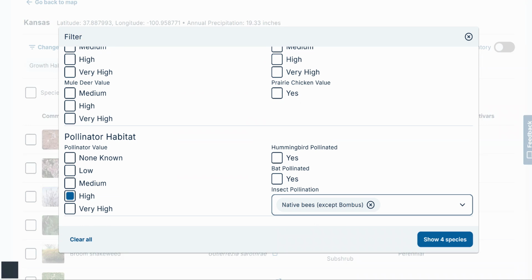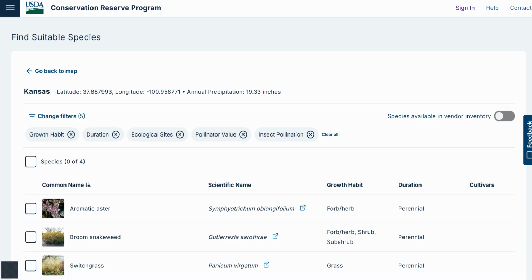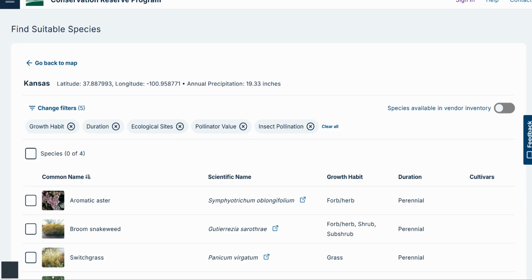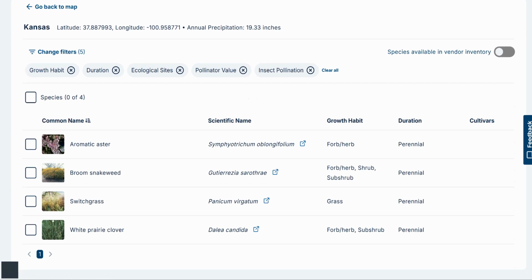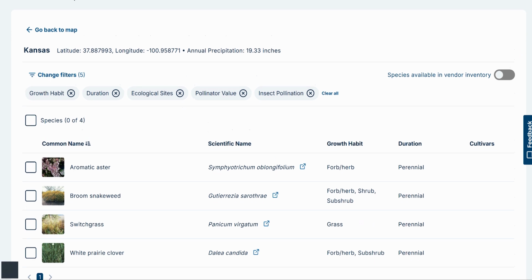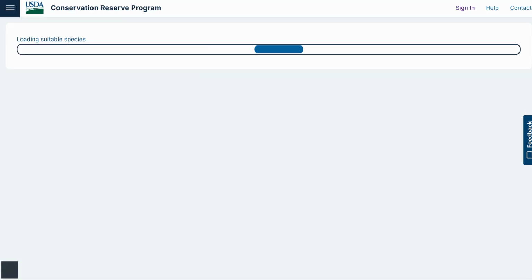And so, as you can see, that blue box is now narrowed. And as we see, there are now 4 species that meet these criteria. So let's click on this blue box now. We are now shown those 4 species on the main page. And for example, let's say we're now ready to try and locate these species for sale. So this tool is linked to the vendor match tool, which will help us locate who has these particular species for sale. Closer to the upper right-hand side of the screen here, there's a button toggle for species available in vendor inventory. Let's press that now.